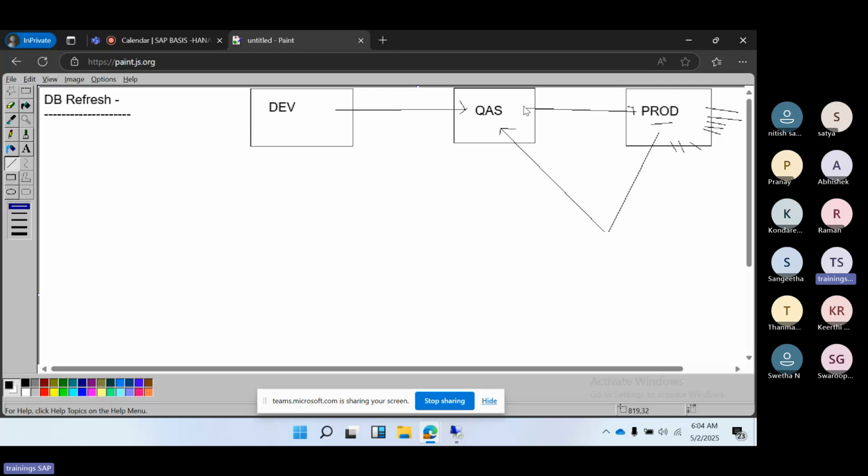How to do the backup and restore, that we know: the backup and restore procedures, taking the backup and restoring on the target system. The only thing is the pre-preparation steps, how to perform them for the backup and restore activities. Pre-steps, you need to perform.